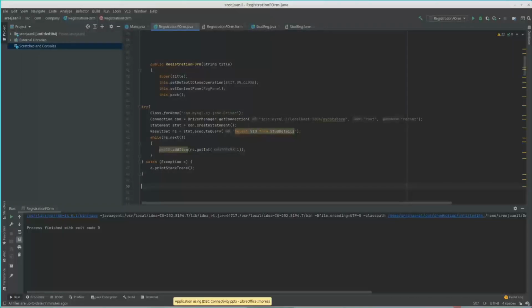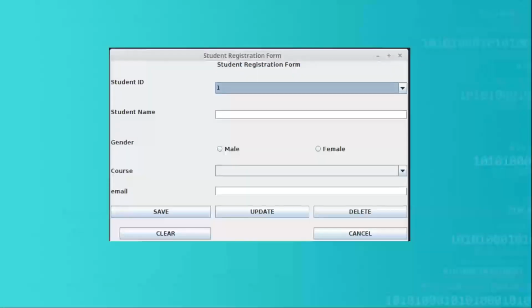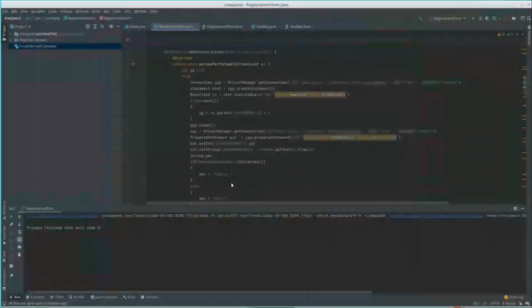Next, this is the try-catch exception. Next, we'll come to the result: on writing this code, you get all the student IDs inside the combo box that is in front of the student ID. Next, we'll come to the save button.